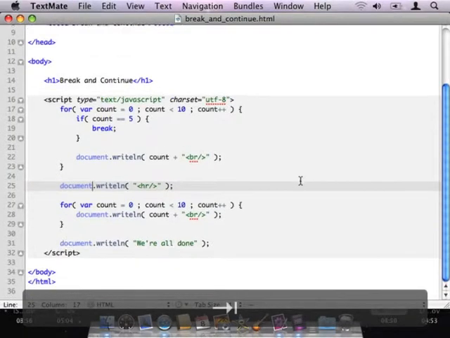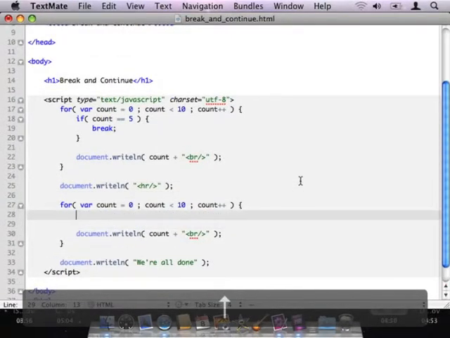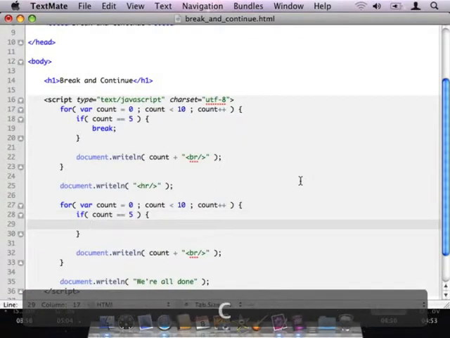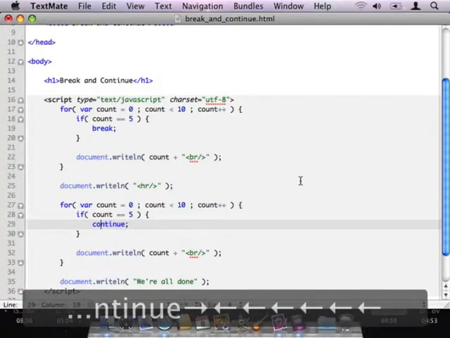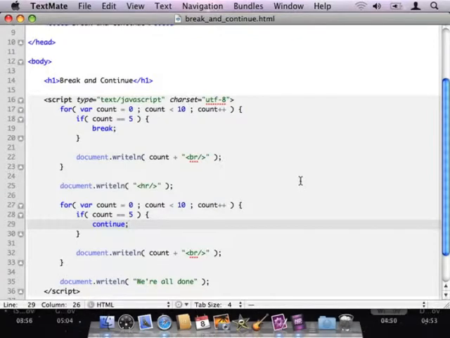What I want to do here inside the second for loop is very similar. I'm again going to say if count is equal to 5. What I want to do in this case though is put in the keyword continue, if I can spell it anyway. Which I can't. There we go. Now I got the keyword continue spelled. Spelling's always the biggest challenge for me.